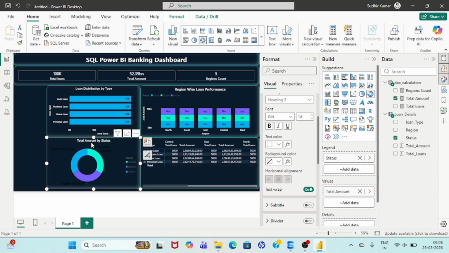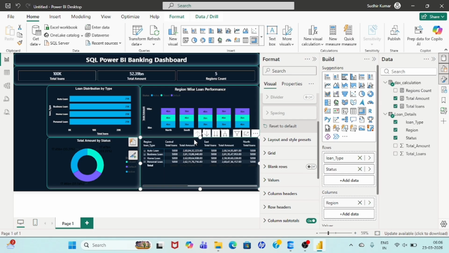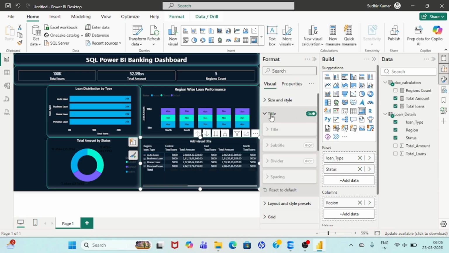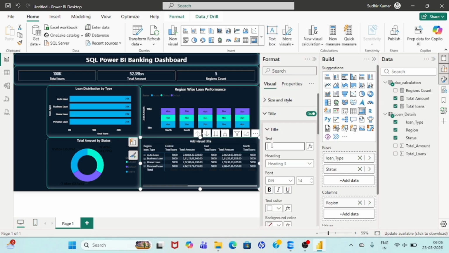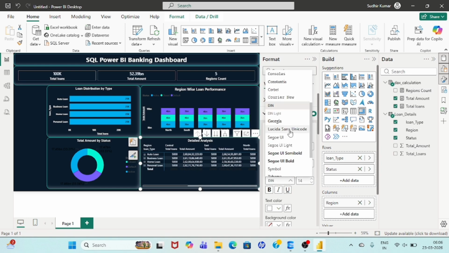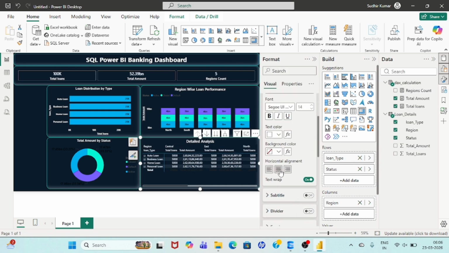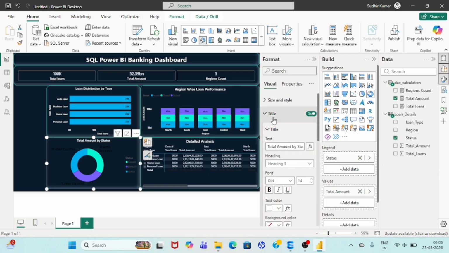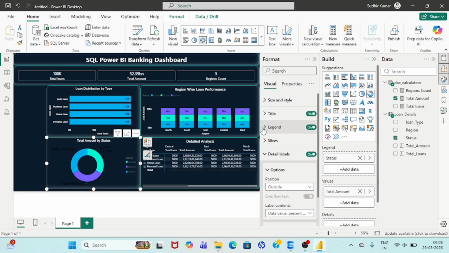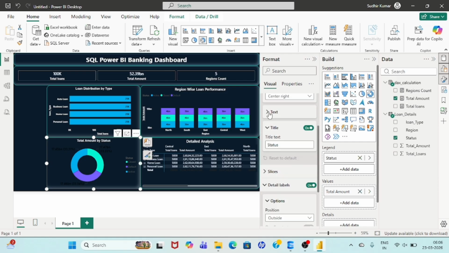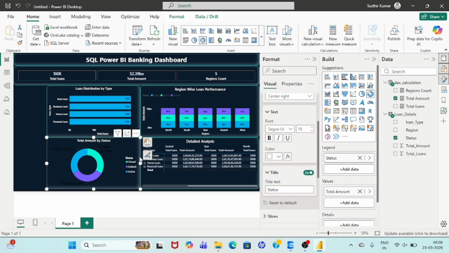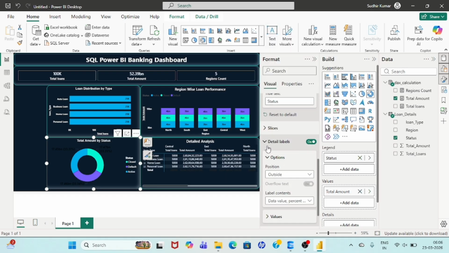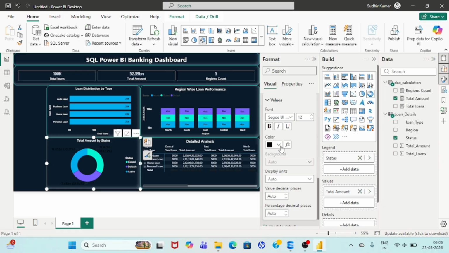Now we have tables, so detailed analysis. Now let's select our standard one, this middle. Done. Here also the values are not reflecting, so let's make it legends. So colored, title text is white. Now it is reflecting. Now the details level, so we have values, let's say white.